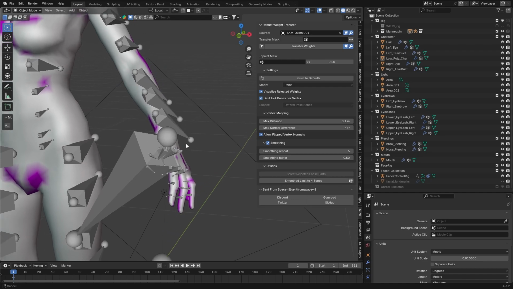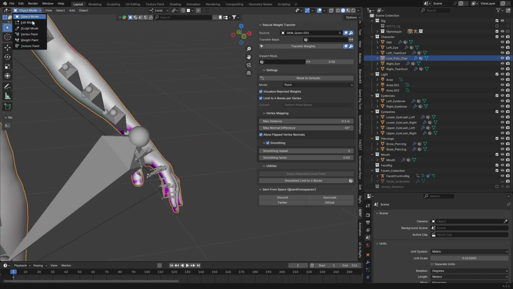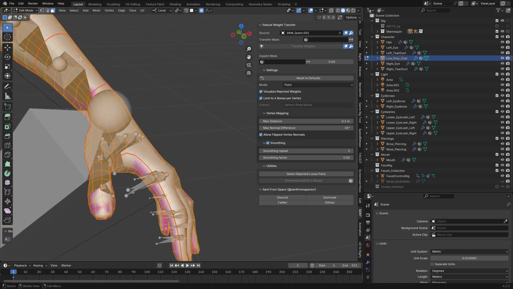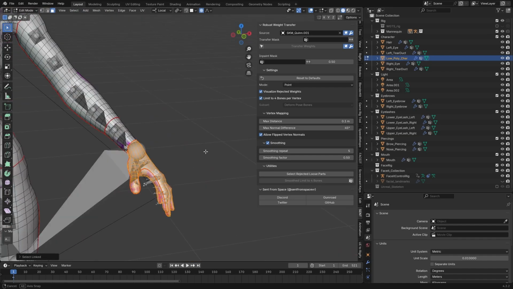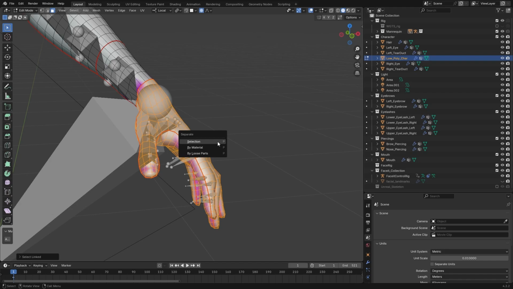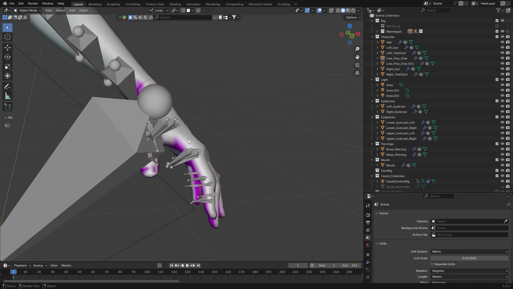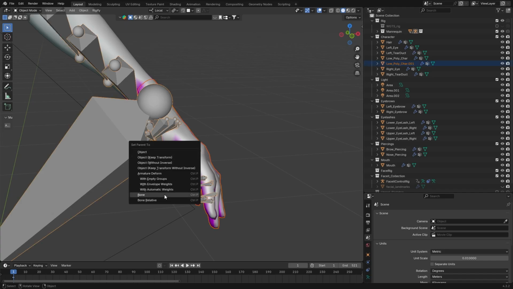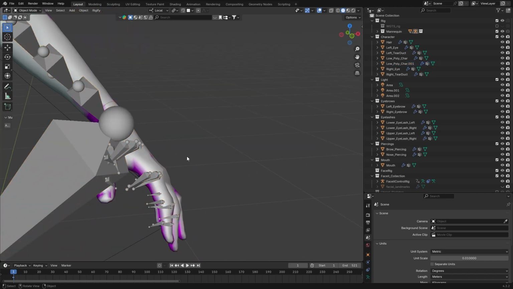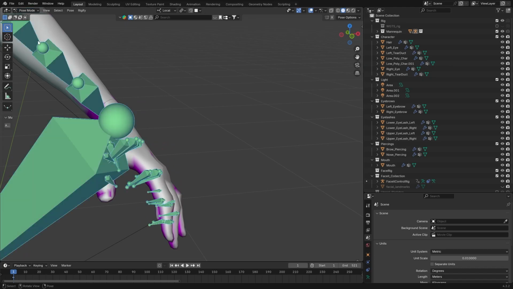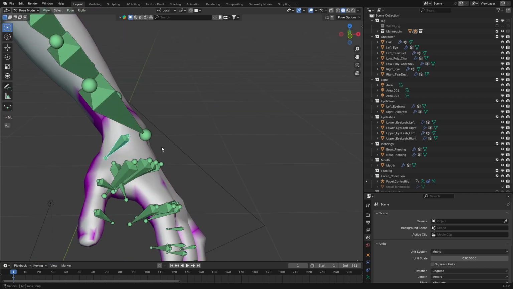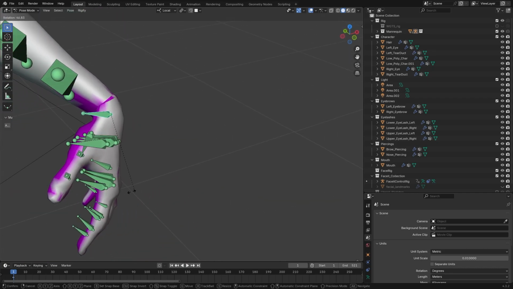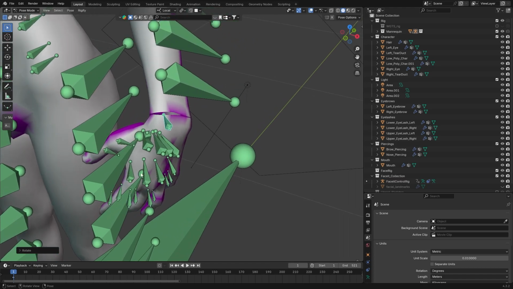Okay, the second solution would be to go to Edit mode with the character selected, and with face mode selected, select the problematic parts of the mesh, in my case the hands, hit P to separate the selection, go back to Object mode, select the hands, then parent them to the rig with automatic weights. But now if you check the bones, let me just hide this.